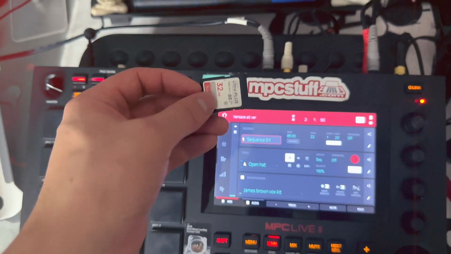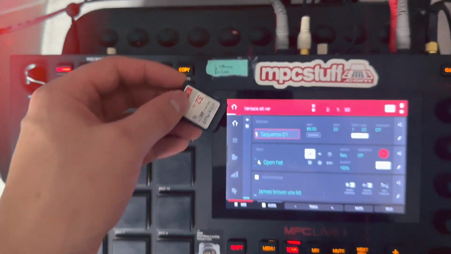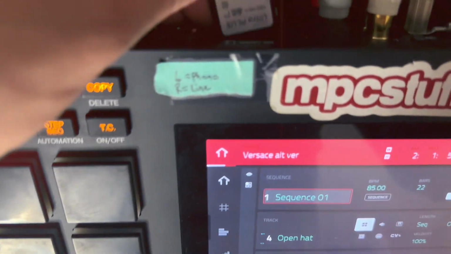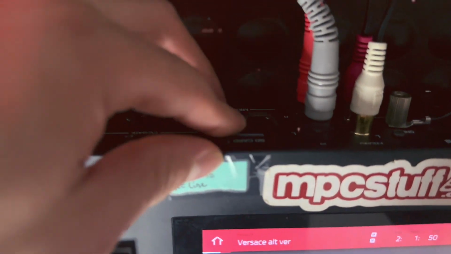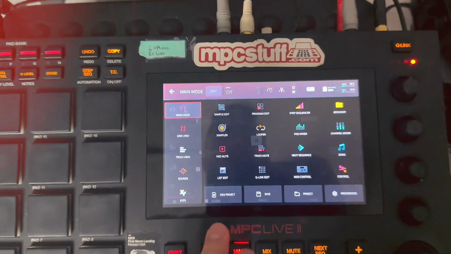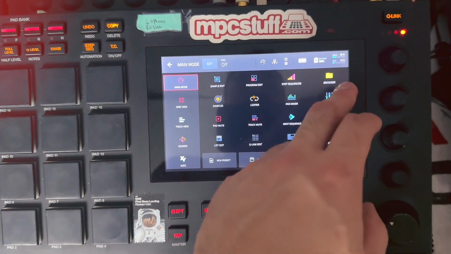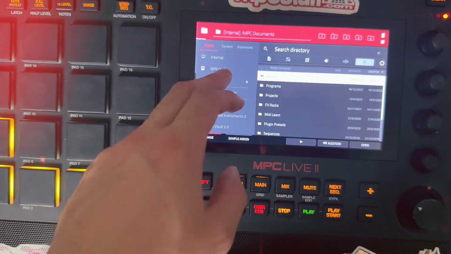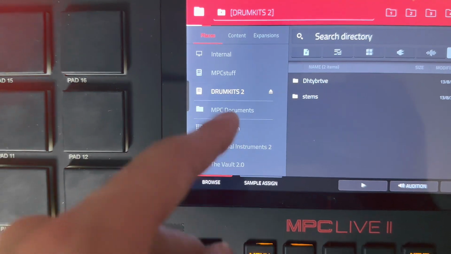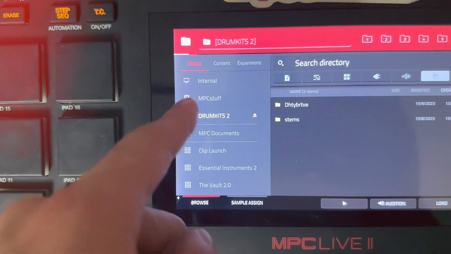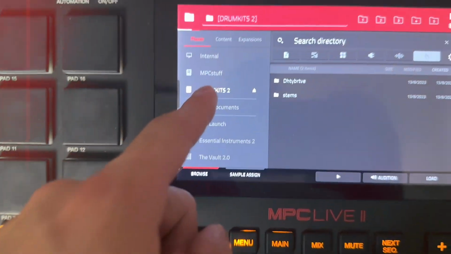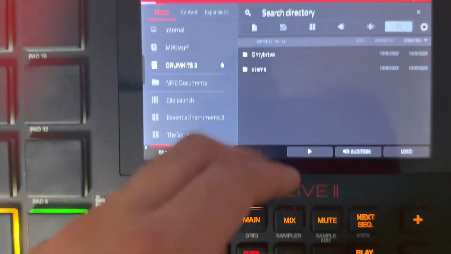Alright guys, so the next thing you're gonna wanna do is take your SD card, and in the back of the MPC Live, there's gonna be an insert. Put it inside until you hear a click, and then it'll be inside and it should read. Then go to browser, and whatever you name your SD card will show up right here. For me, I have an SSD that I bought from MPC Stuff as well, so that shows up too. But your SD card, whatever you name it, it'll be right here.